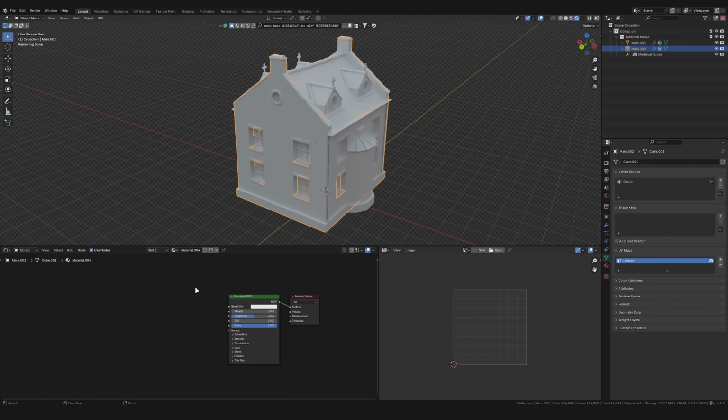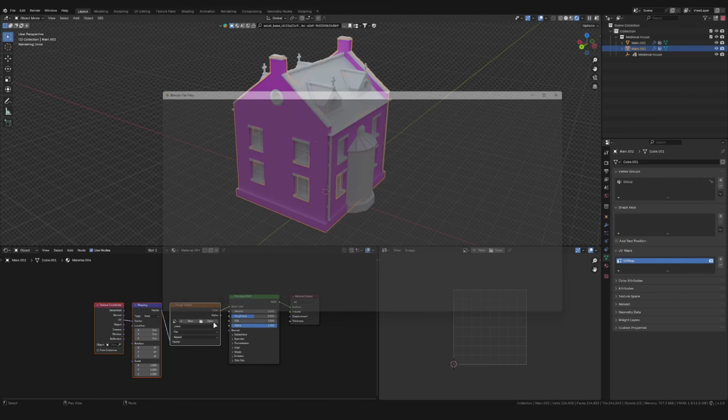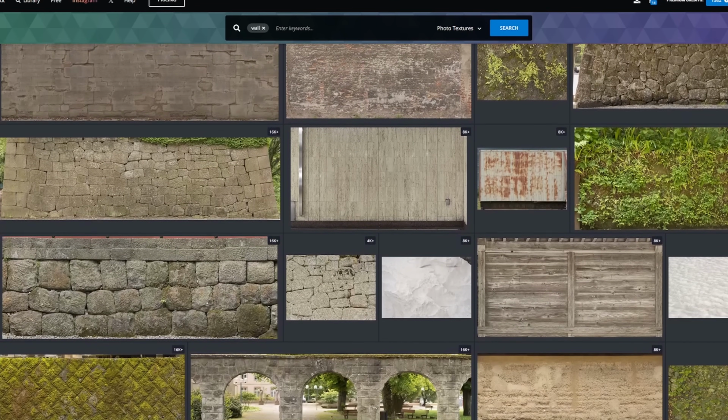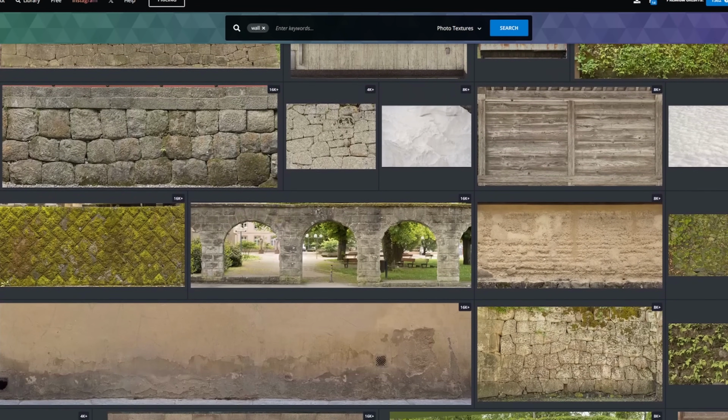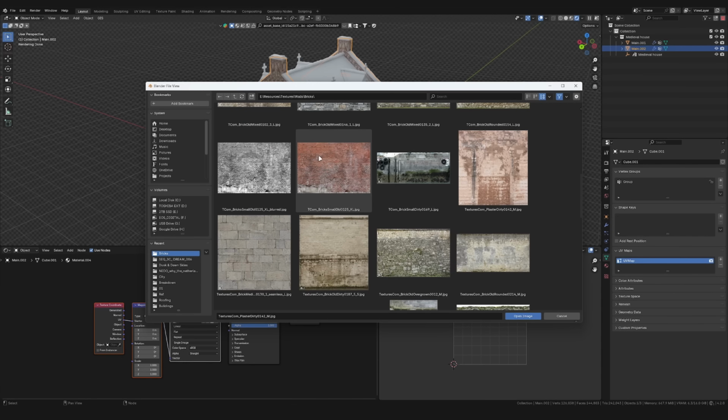So let's select the Principled BSDF shader and with the Node Wrangler add-on enabled, press Ctrl T. This will add an image texture, mapping and texture coordinate node. Now let's load in our image. I like to get these from textures.com since they have a large variety of photo textures. But you can also simply take your own pictures with your phone.